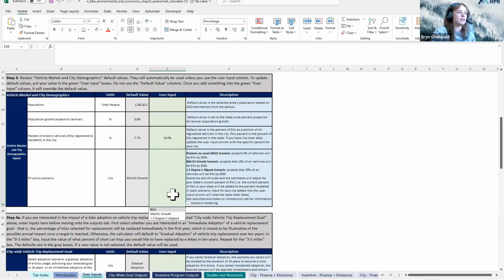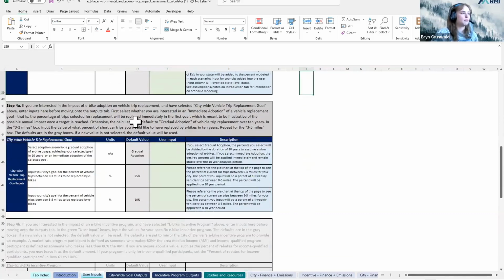But we're going to leave it on the default for now, which is this mid-EV growth, which is assuming it's an average between the other two. And it's basically assuming that 19% of all vehicles will be EVs by 2030. Once you're comfortable with everything here, come down to step 4.